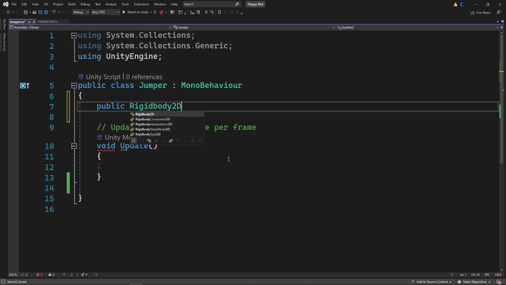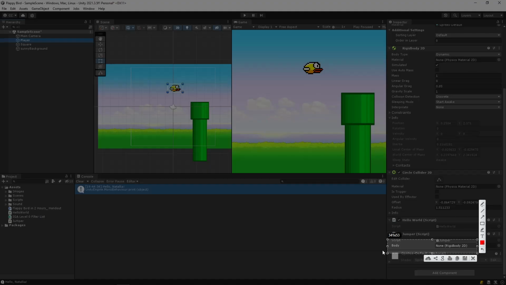After it compiles, we click on Player, all the way to the bottom where it says Jumper. It has this new property right here. It's called Body. That's the same name we gave it. And for some reason, it's giving it a capital letter. Unity just likes to make it look pretty, but it also has this slot for the Rigidbody itself.